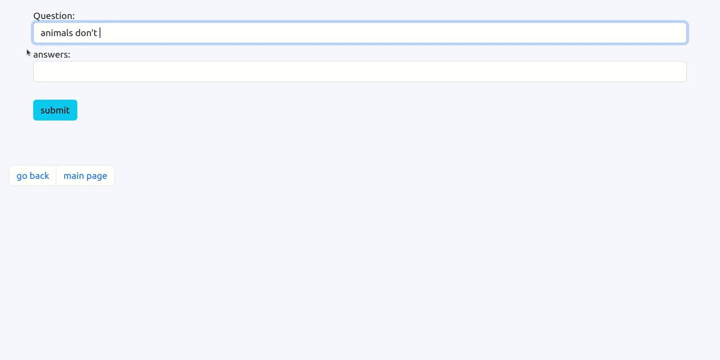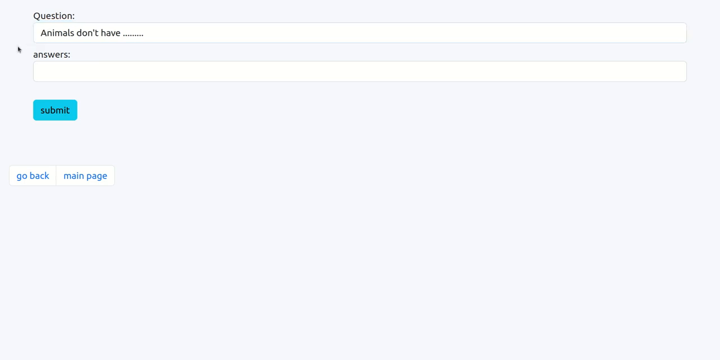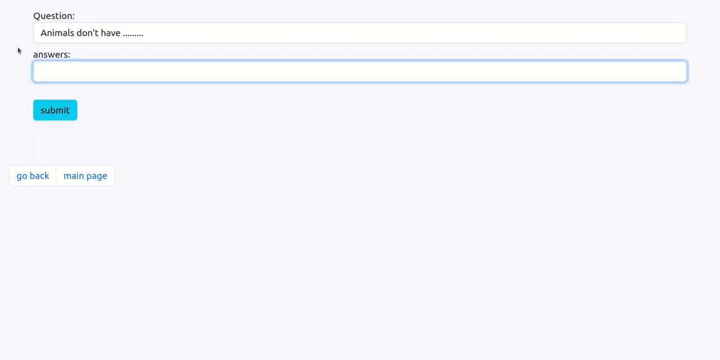Now the second question, for example, let me write animals don't have space, and of course for space I will type dots, not spaces. Less than 3 dots won't be counted as a space in the question, more than 3 is enough. Now here, animals don't have space. For the right answer I can write, for example, wings. For the wrong answer I can type legs. So both will appear at the top, but if the student chooses legs, it will be wrong. If he chooses wings, it will be right, and I click submit.